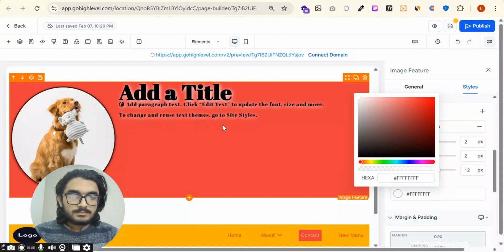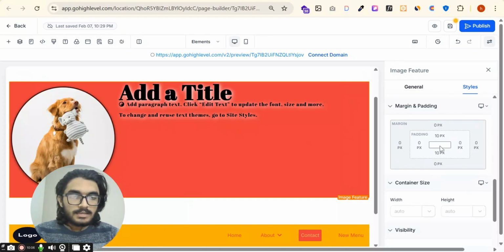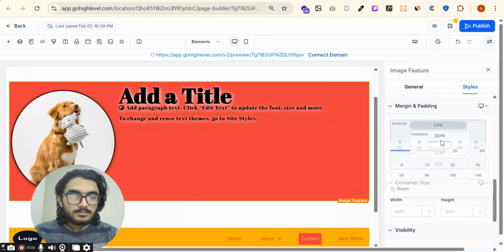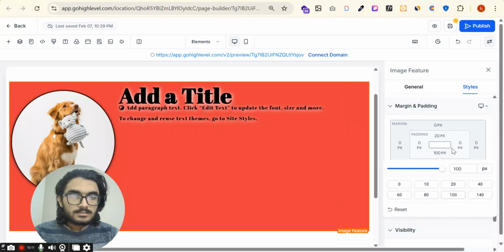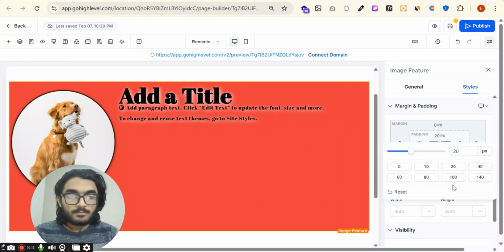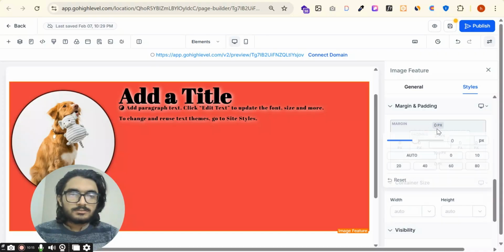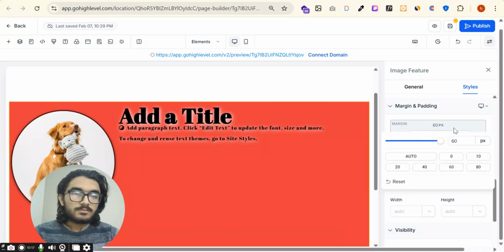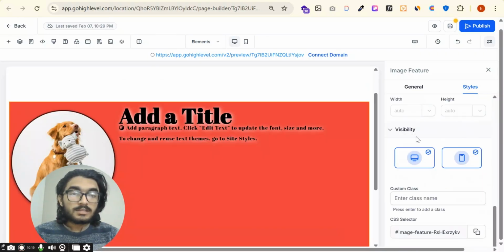Okay, so this is the text shadow option. Next you have padding, so you can select and increase or decrease the padding from here. Also the margin, you can select and increase the margin from here. Margin is outside, padding is inside.